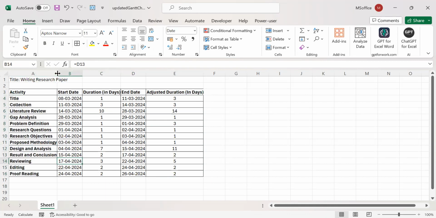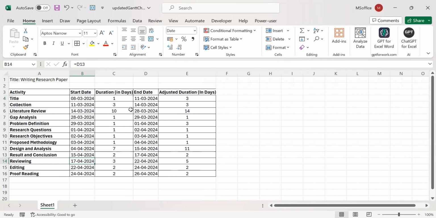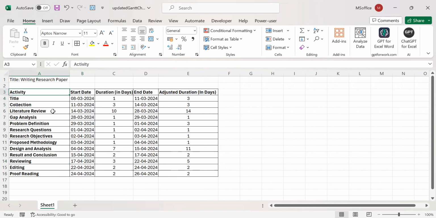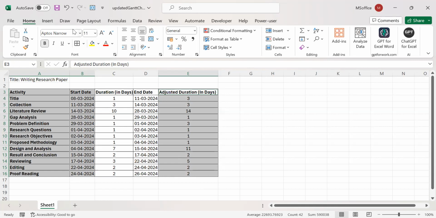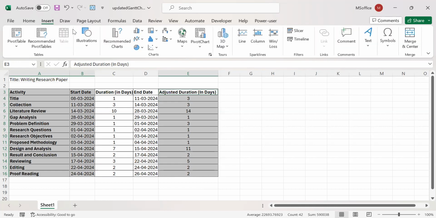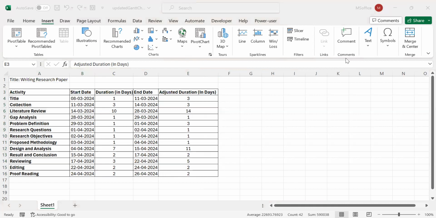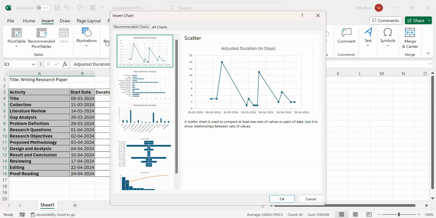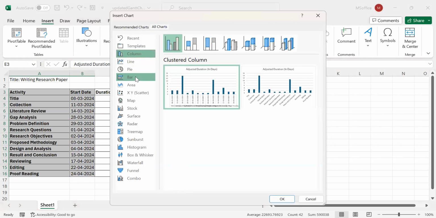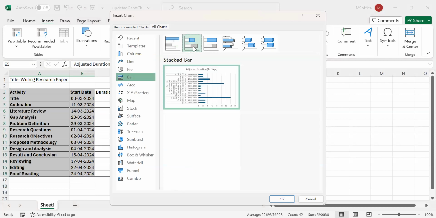Now let us make the Gantt chart using this table. Okay, now I'll select the activity from here. I'll select the start date from here, and I'll select the adjusted duration from here, right? And then you can go to the insert, and the recommended charts, all charts, and go to the bar chart. Now you can select this one here, right?